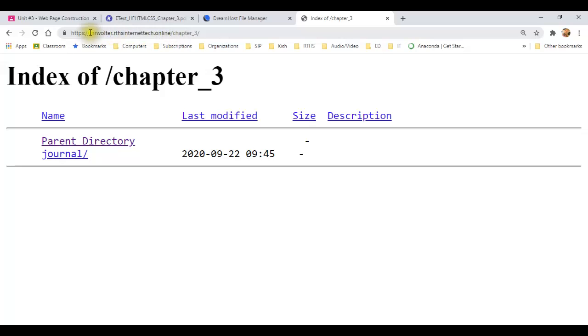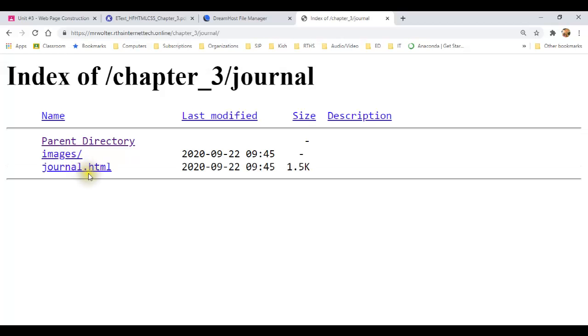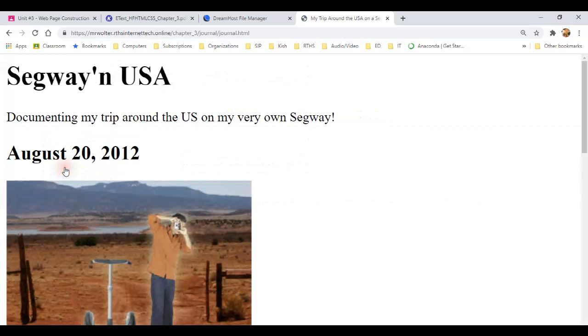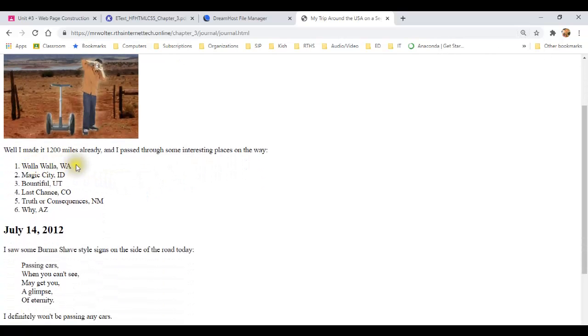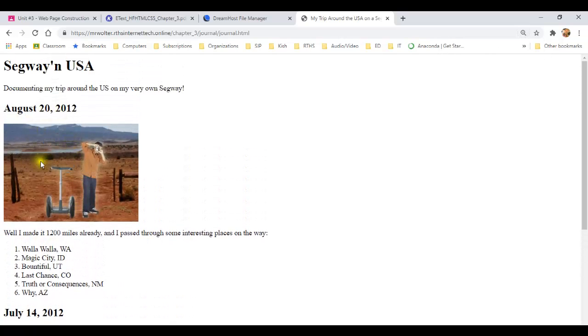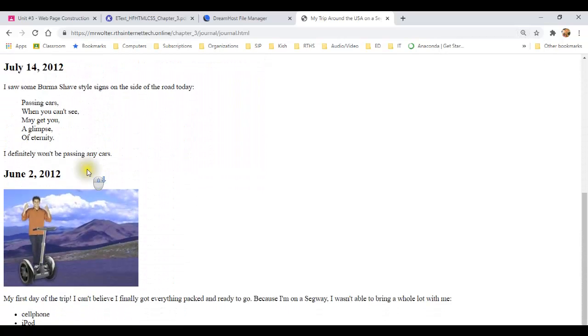All right, so there's my main website. Then I went into /chapter3. That's my chapter 3 folder. I have a folder called Journal inside of there, and there's my journal HTML. Okay, and you can see it. There's August 20th, and I got the pictures and all that stuff.